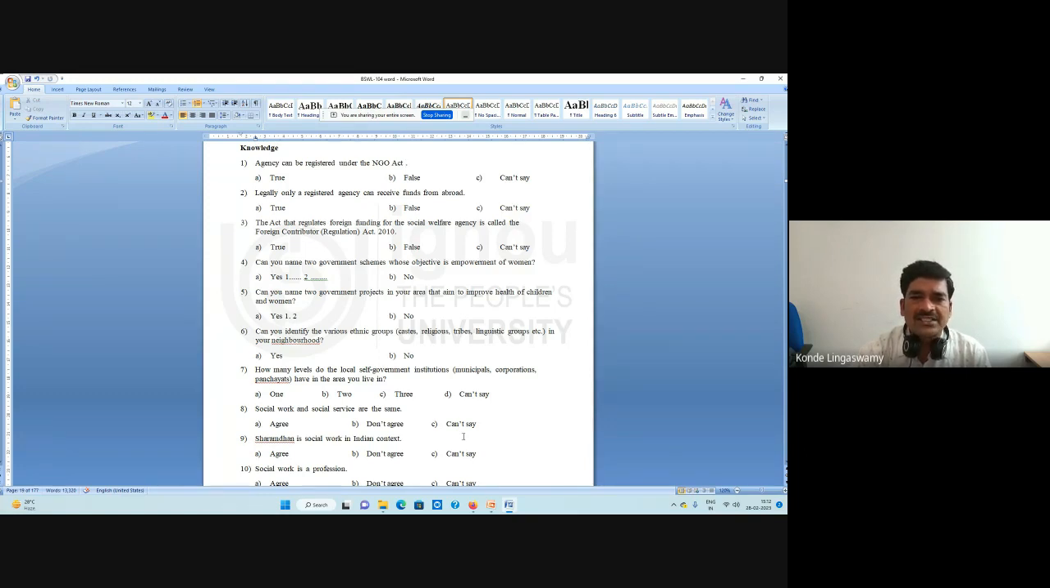The act that regulates foreign contribution for social welfare agencies is called the Foreign Contribution Act. Is there any foreign contribution regulation act in your countries? Just check it. Either in Nigeria or Malawi, is there any foreign contribution regulation act in your country? Just give your opinion.